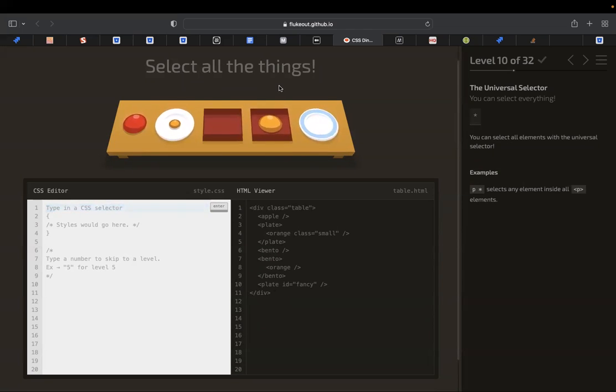Let me hear your guess, because we do have only 8 minutes. I tried div star, but it didn't work. Div star. So the reason why that won't work is because now you're only selecting everything that's underneath the div. If you see this, we have a div class table, and then we have apple, plate, bento, plate. This will only grab all the elements underneath the div, but we want you to grab the table included. Select all the things means all the things.